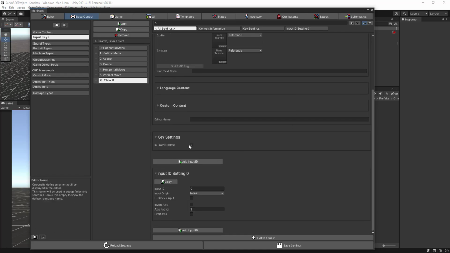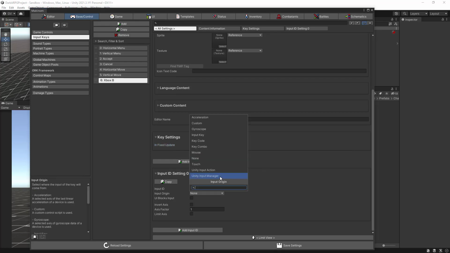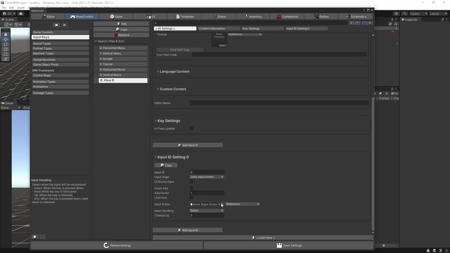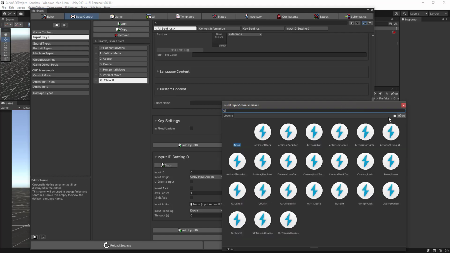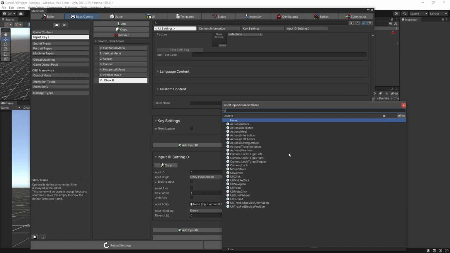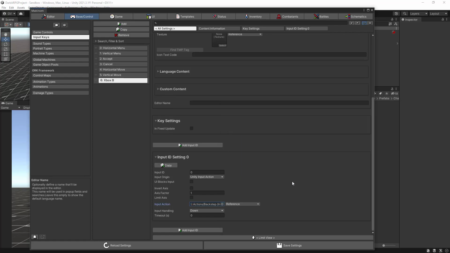So now we can untick fix update because we are using the update instead. And then here in the input origin, since we imported this script, we have now this Unity input action. So that allows us to bind from the editor right away the actions that we created. So let me decrease the size, and from here we have our actions that we added, so we get this action backstep. So double click on that one, okay, and click save.